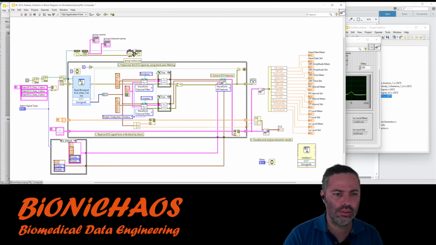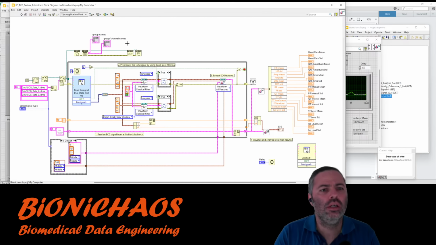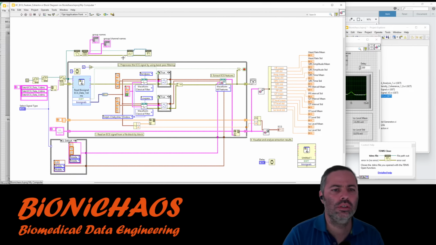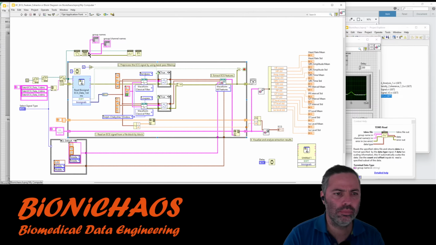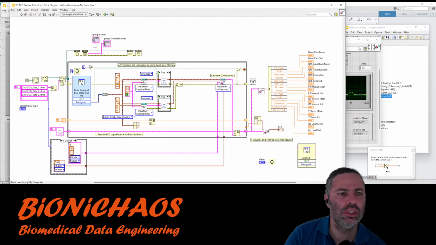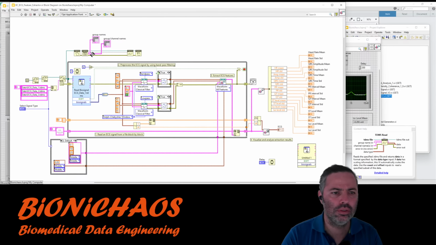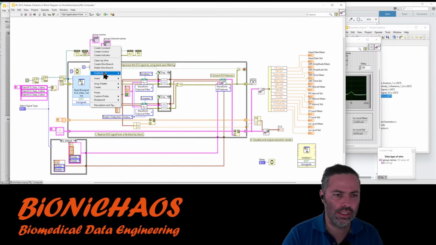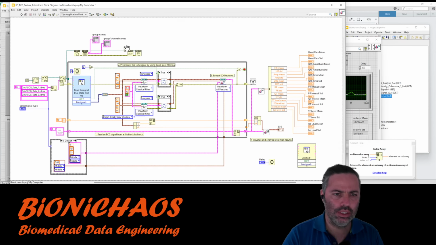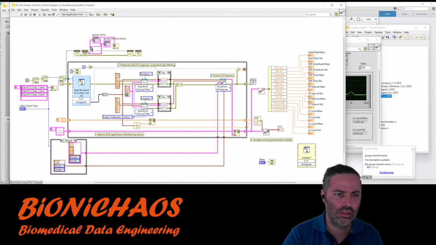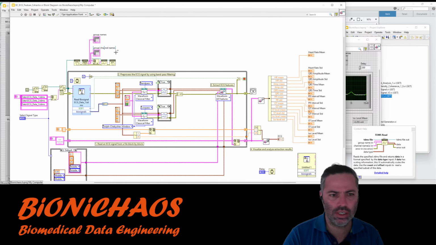Let's see what's in this file. Names. That's ECG. Nice. I think we have to take ECG. And what's this one called? It's an array, index array 1. Clean all this stuff up.